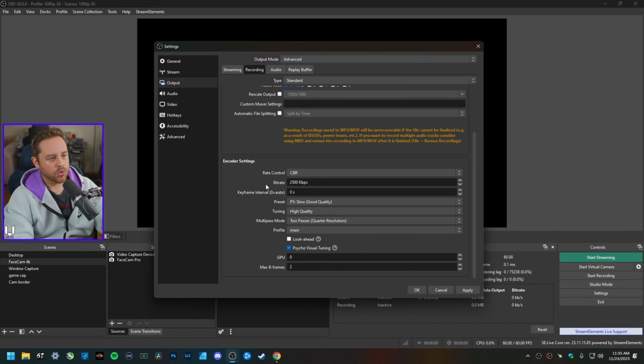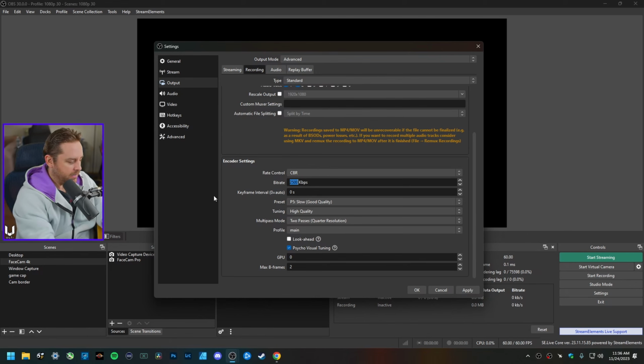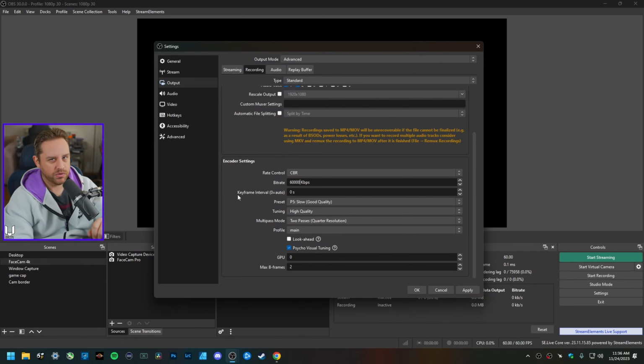Now, as far as your rate control goes, a lot of people tell you to use CBR and manually input, again, let's just say 60,000 kilobits per second, right? But I actually don't like doing this. I really don't, because 9 times out of 10, what ends up happening is that you use such a high bit rate like this, and even whenever there's nothing fast moving or anything like that going on in the scene, it's still recording at that extremely high bit rate.